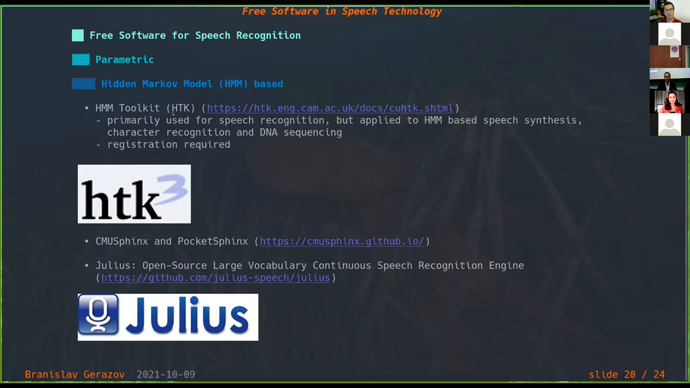I mentioned it before, HTK. It was used primarily for speech recognition. I used it for my PhD seven years ago, but it's still active. It's applied to speech synthesis, as we saw in HTS, character recognition, and even DNA sequencing.